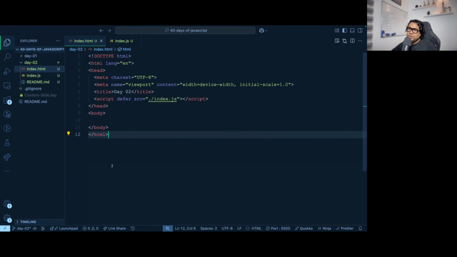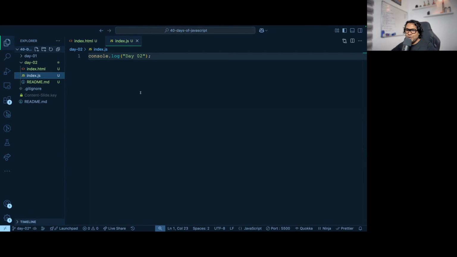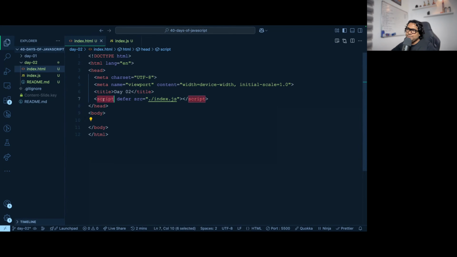On Visual Studio Code, I have created a new folder called Day02. You know how to create a folder now on Visual Studio Code. You have seen that in the last video. Inside that, I have created an HTML file called index.html. Again, I have shown you how to quickly create an index.html file with a shortcut. And then I have created a JavaScript file called index.js, which has a single line, a console.log called day02. You know this already. In the index.html file, I have loaded this script index.js with defer. What is defer? I have explained that visually to you in the last video, so not getting into it again.